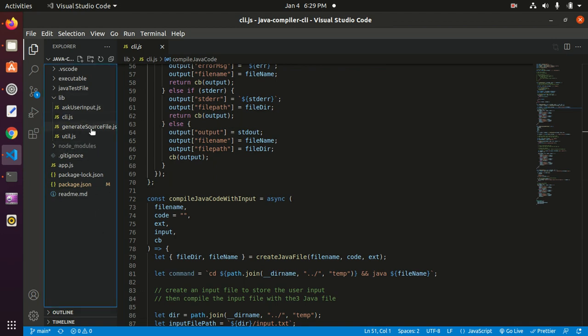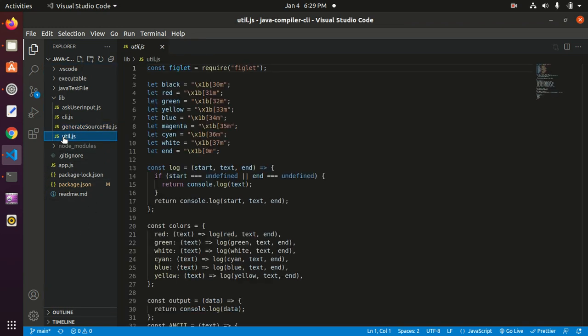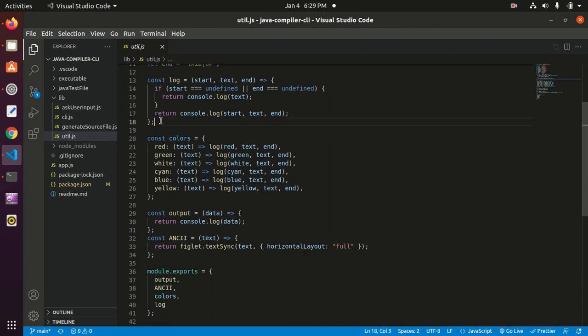Why this generate source file? I don't know why it's here, but I won't explain this. I think it shouldn't be here. It's meant to be in some other project, not here. While the utility.js file here contains some utility functions which can be used for short tasks. For example, we have the log, we have the colors, and we have the outputs here just to do basic stuff, and we have the ASCII code to print out some ASCII characters in the terminal.